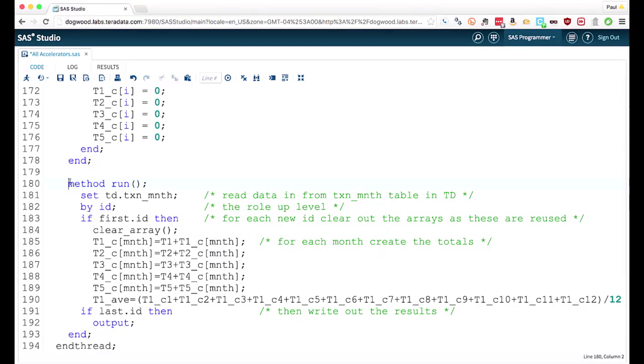Then I have a method called run, and this basically contains the analytical body or the process body that will be run. So if we're going to run this in a multi-threaded mode, it's this run module that gets fired up in multiple instances for each thread. So I'm doing set tx month, which is coming from Teradata. I'm doing by group processing, so by ID. And then I've got standard style first dot, last dot processing.